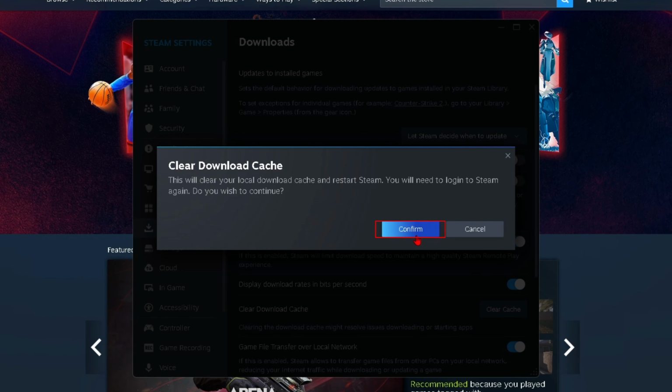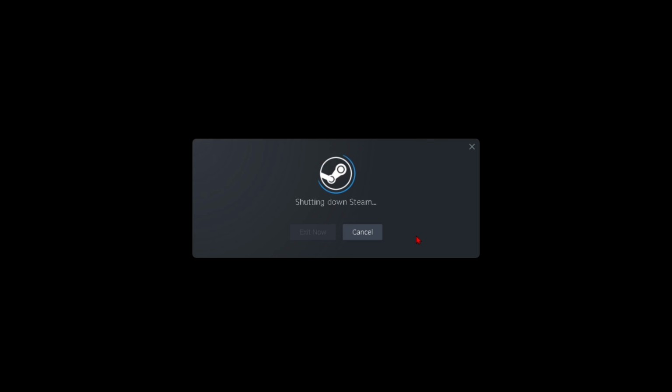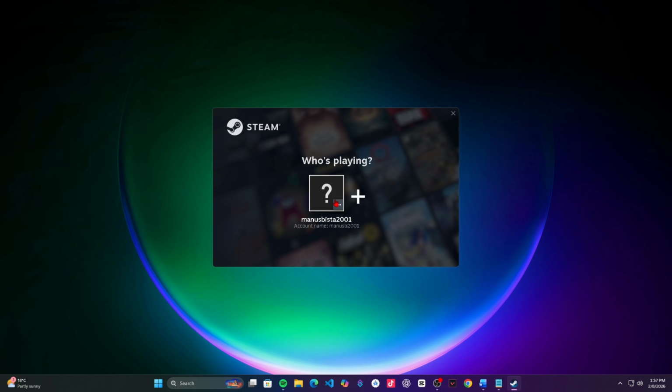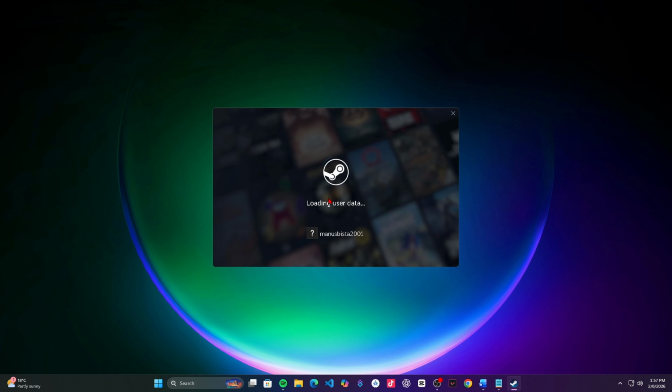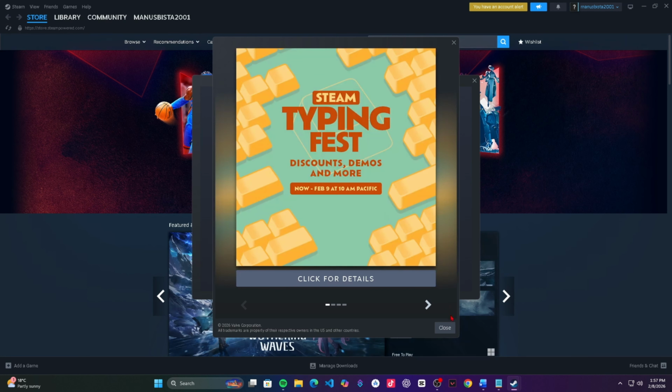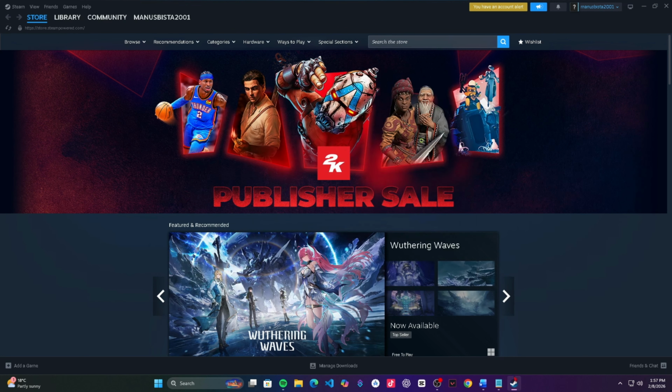Steam will warn you that you'll be signed out. Confirm the action. Steam will restart automatically. Log back into your account once prompted. Clearing the download cache removes corrupted data that can cause Steam to crash during launch.